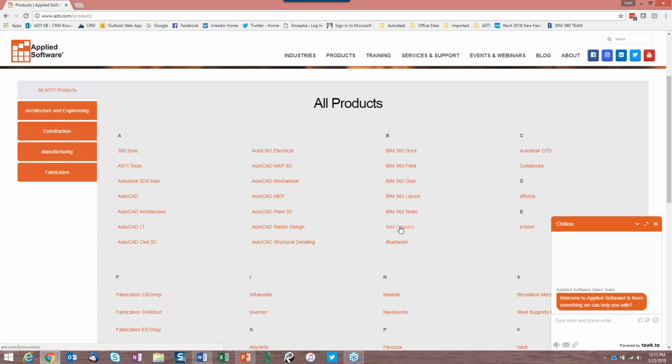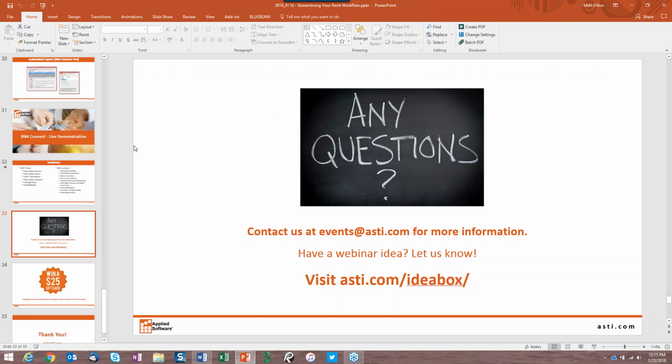If you are a subscription customer of Applied Software, these tools are available to you at no additional charge. You simply need to contact your account representative to get the license key, and that will be provided for you, again, at no charge. If you're not a subscription customer, you can still purchase the tools. Just get in touch with us and we can get with you on pricing information. And with that, I'll turn it back over to Amy and we'll take any questions that anybody might have.